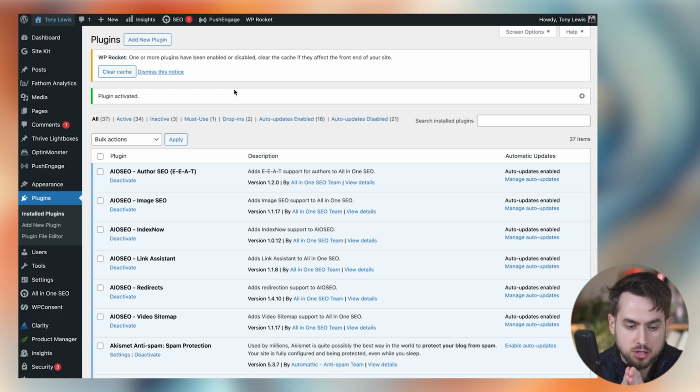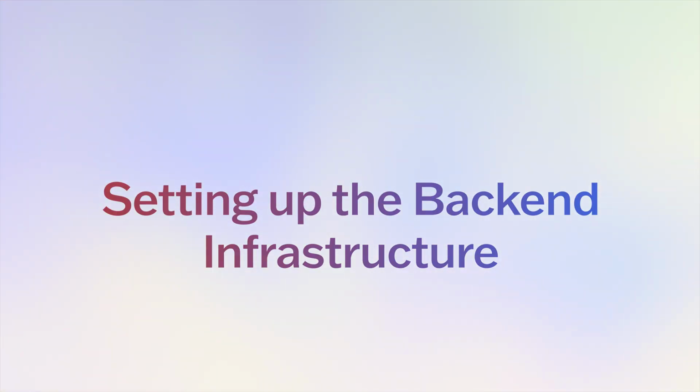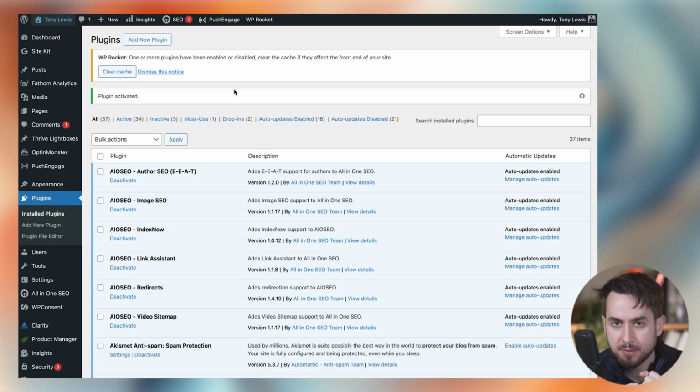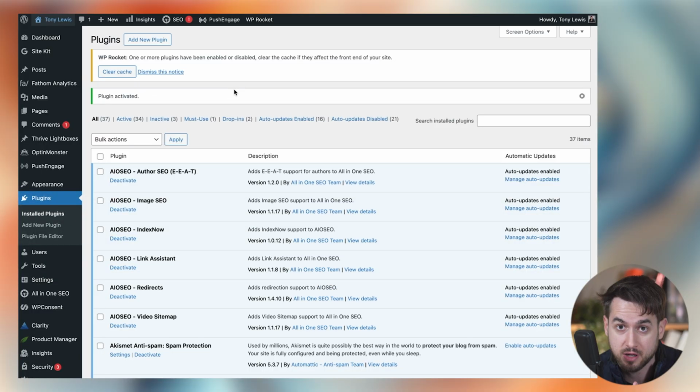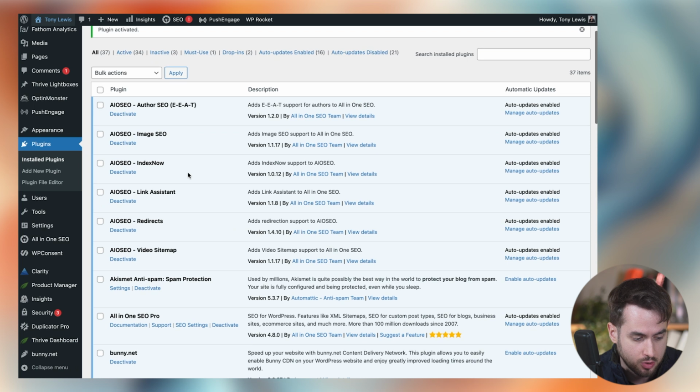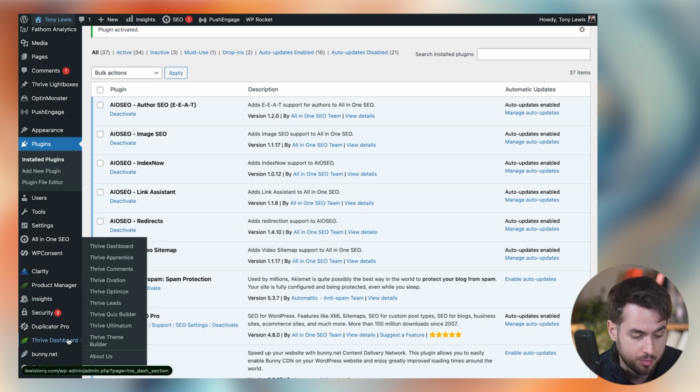Perfect. So I'm in the back end of my WordPress website. And before we start creating and designing our capture form, let's actually get the backend infrastructure ready for us to be able to quickly connect our form to our email marketing service of choice. Okay, so in order to do that, I'm operating under the assumption that you've already installed Thrive Suite on your WordPress website.